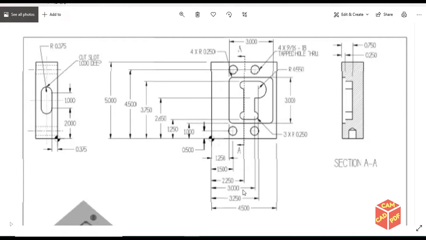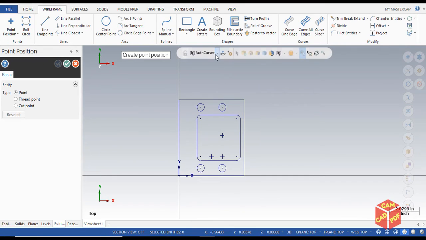So it's 2.25, 3.75. Hit enter, and now you can see we created another point.